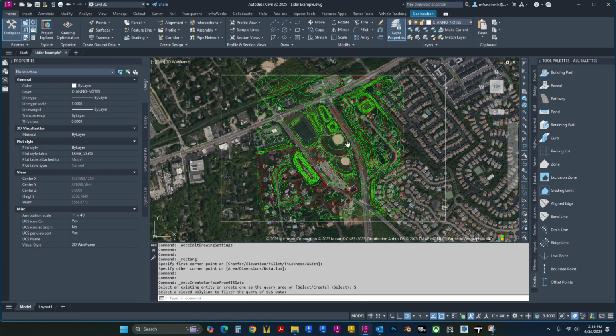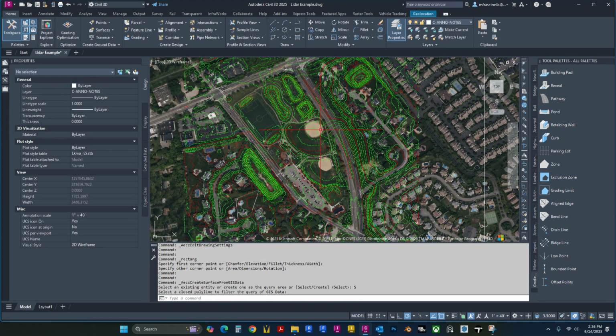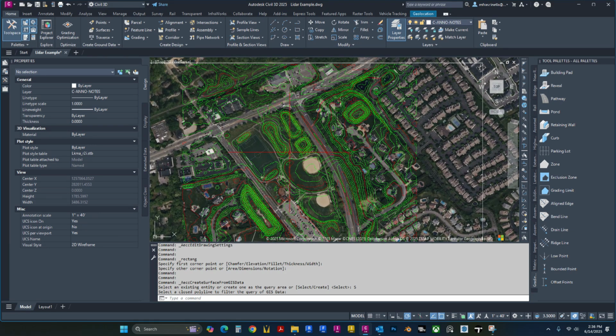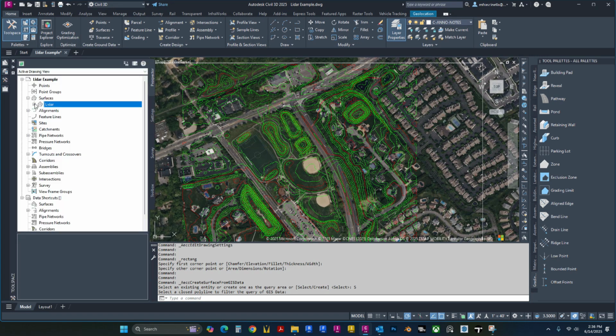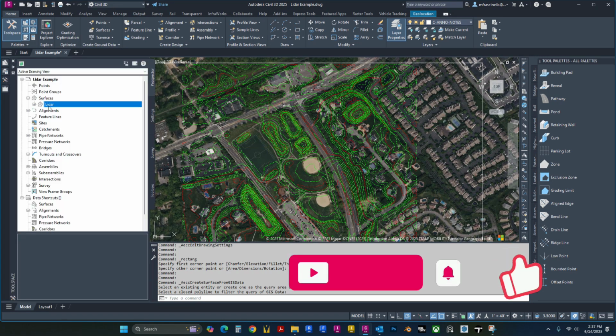And there we go. We now have our LiDAR contours inserted into our Civil 3D drawing in the correct coordinate system, correct location. And if you go to your tool space manager, you'll see that it is in fact a Civil 3D surface. And that's it.